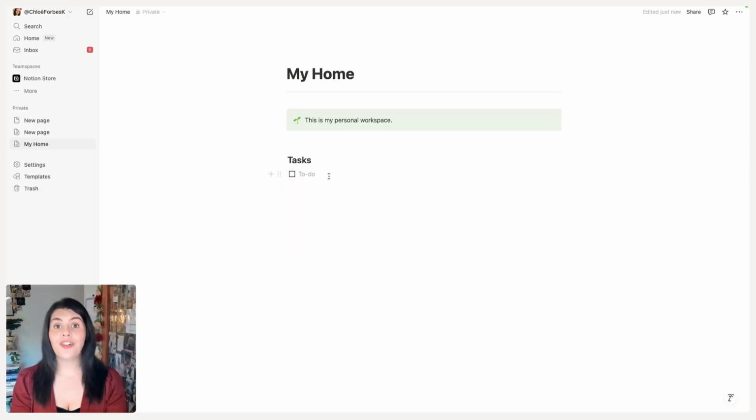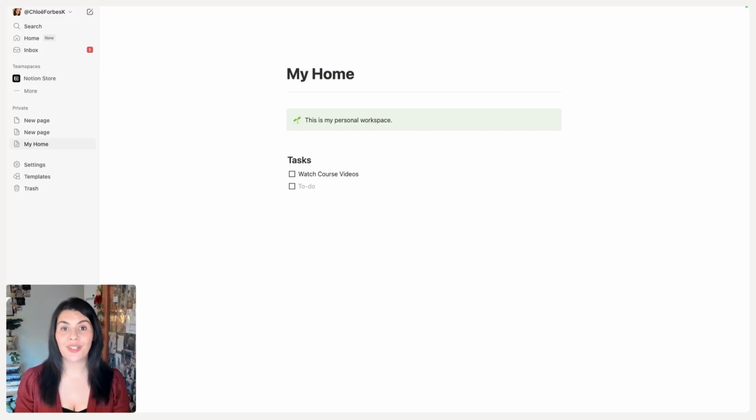And then underneath that, we're going to do slash to do, and we're going to create a task list. Our first task is going to be watch course videos. We can then click enter and add a new task. We'll call this one complete practical exercises. And our third task is going to be ask questions on any area I'm unsure of. Perfect. Now it's your turn.